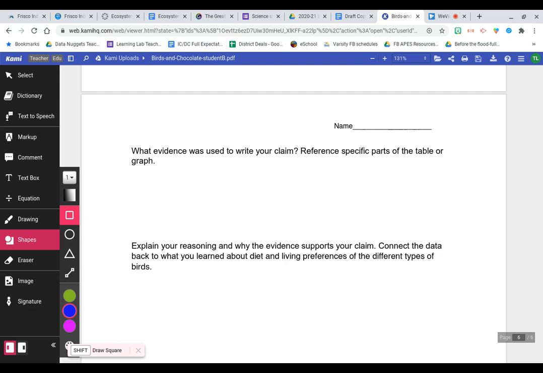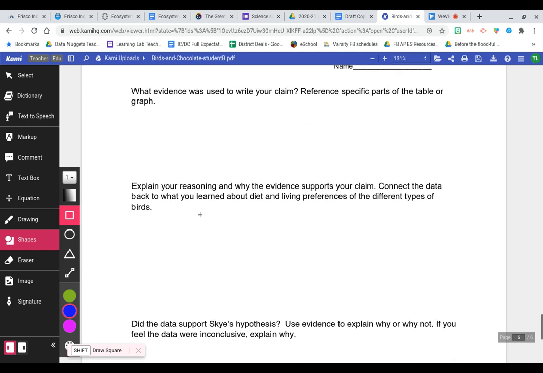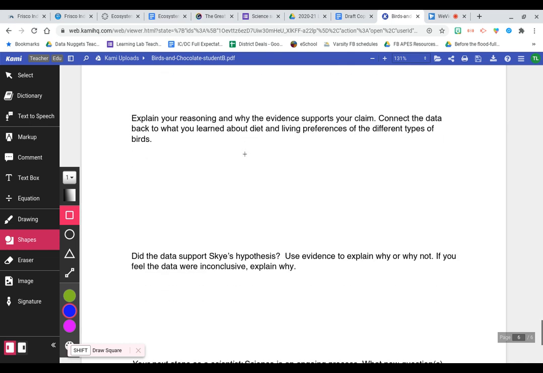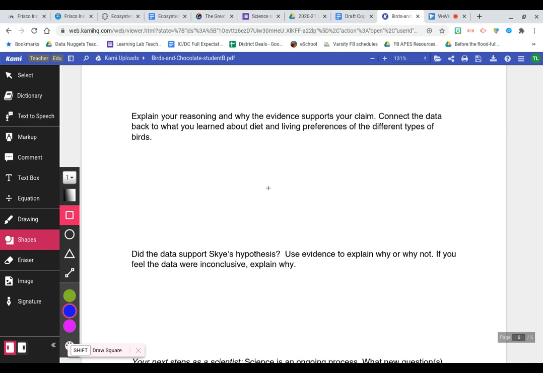There are more hummingbirds and flycatchers in cacao farms. There are 38 hummingbirds and 64 flycatchers, compared to the rainforest, where you only have 19 hummingbirds and 31 flycatchers. So pause the video if you need to and type in your evidence here. Explain your reasoning and why the evidence supports your claim. Connect the data back to what you learned about diet and living preferences of the different types of birds.